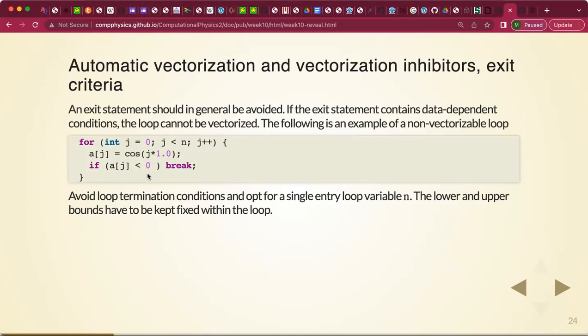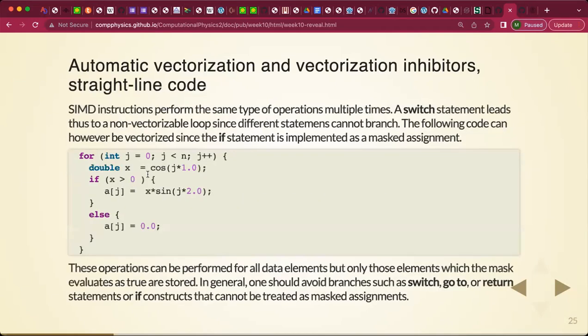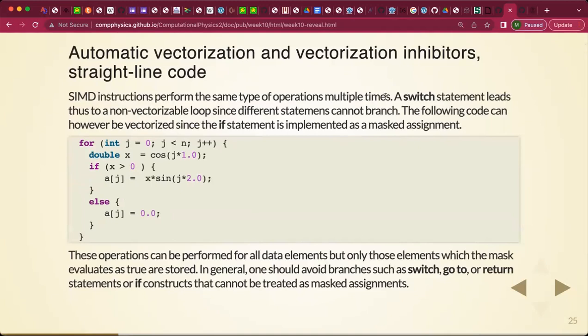And typically a loop should be written in such a way that you don't have if statements or calls to functions, because if these functions are not within those which can be vectorized, the compiler doesn't know what it should do. So a switch statement leads also to a non-vectorizable loop, since different statements cannot branch properly.